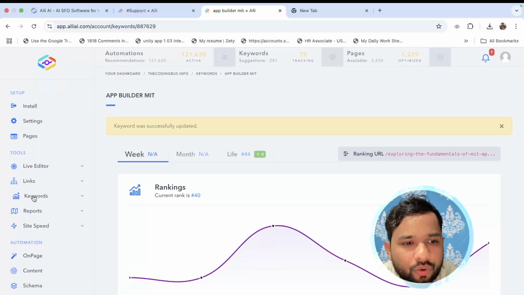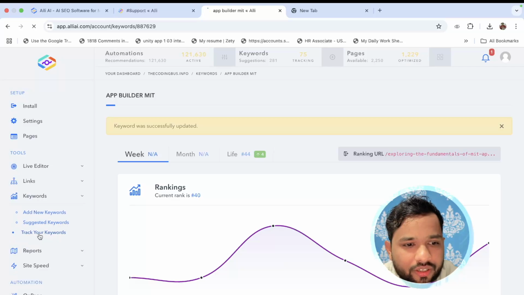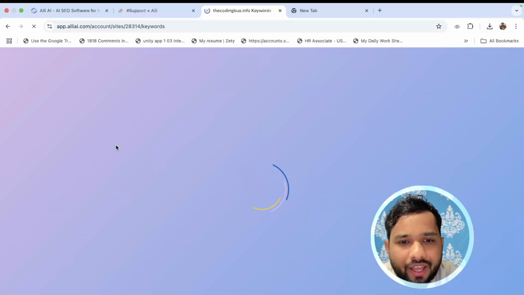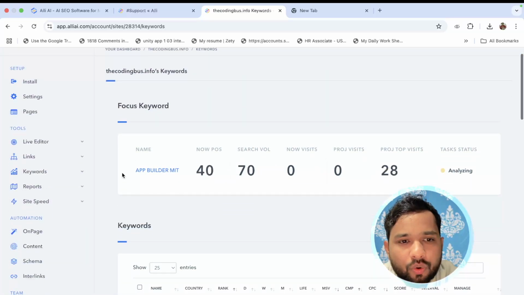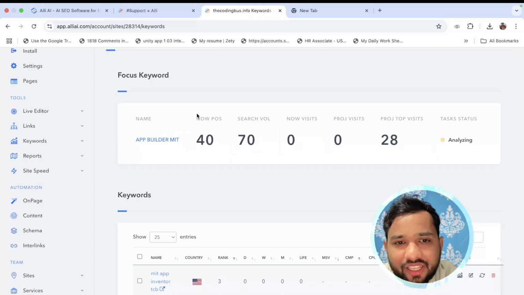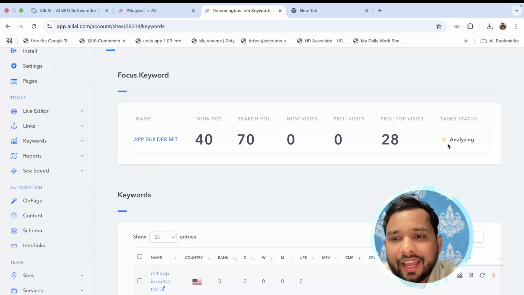Okay, now you go to the keyword option and click on track your keyword, and now you can see here the focus keyword is app builder MIT. You can see the number of positions here, right? Search volume here, and all the things you can see in one view.